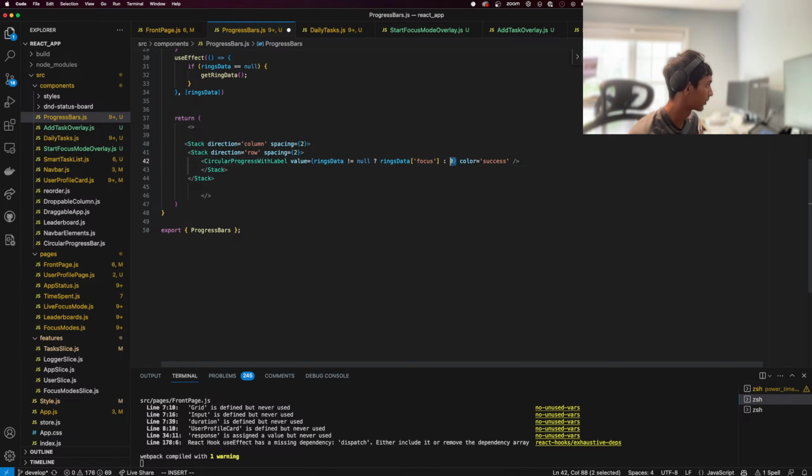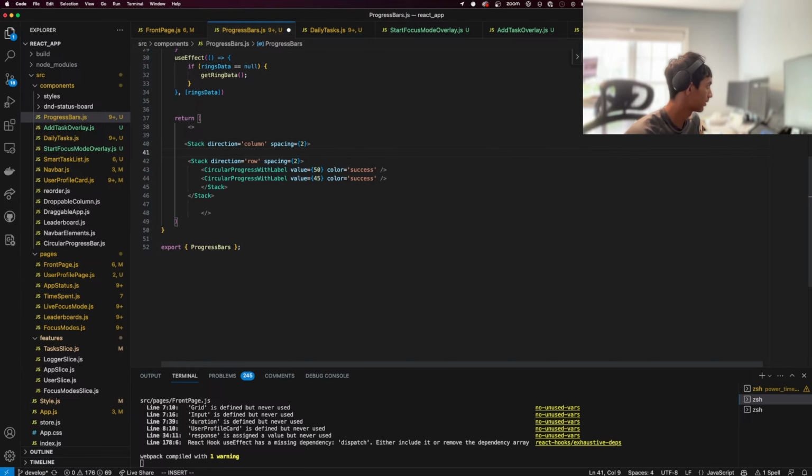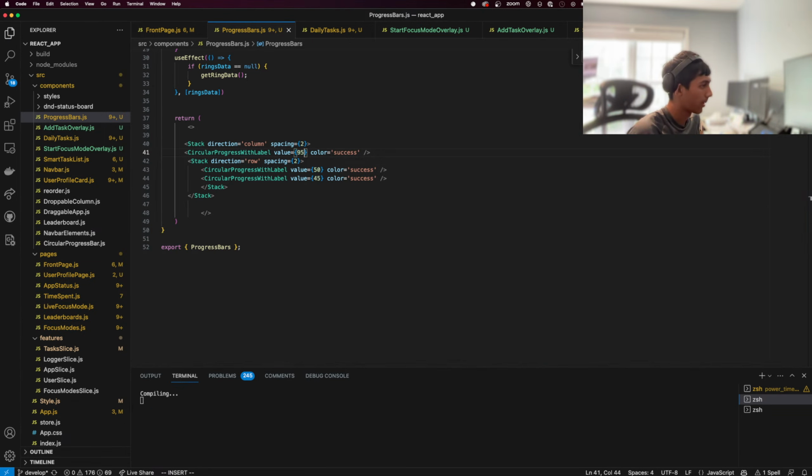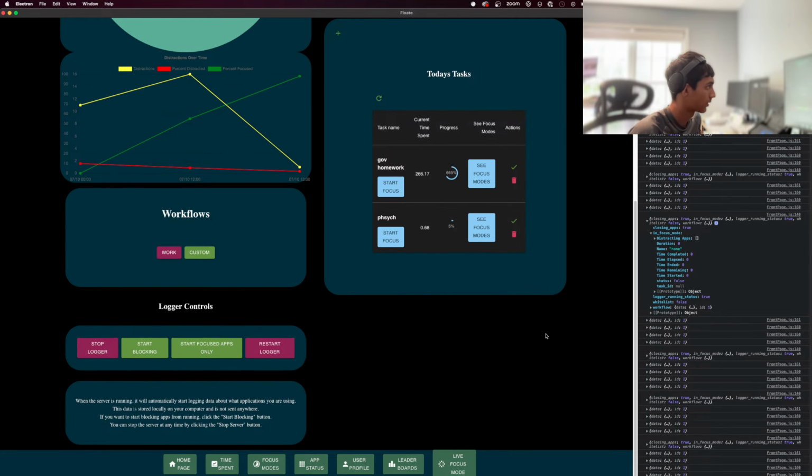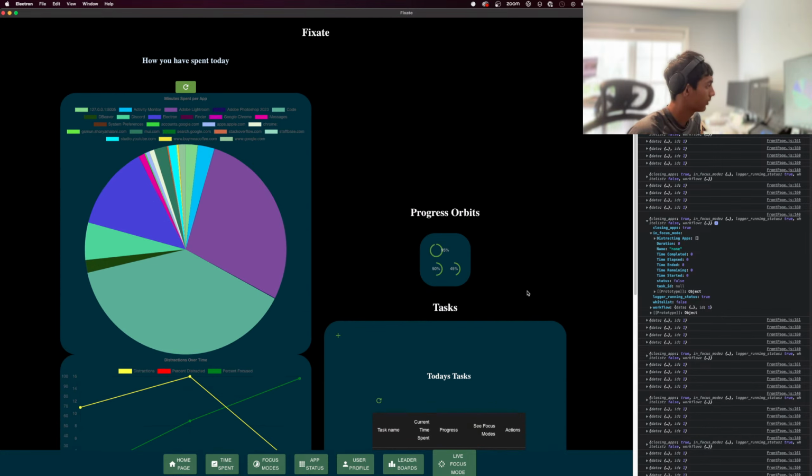Right, and for right now, let's just make this 50. We got another one right next to it. Make this 45. And get another one, and we make that 95. And then, let's see, what does that look like? Oh god.